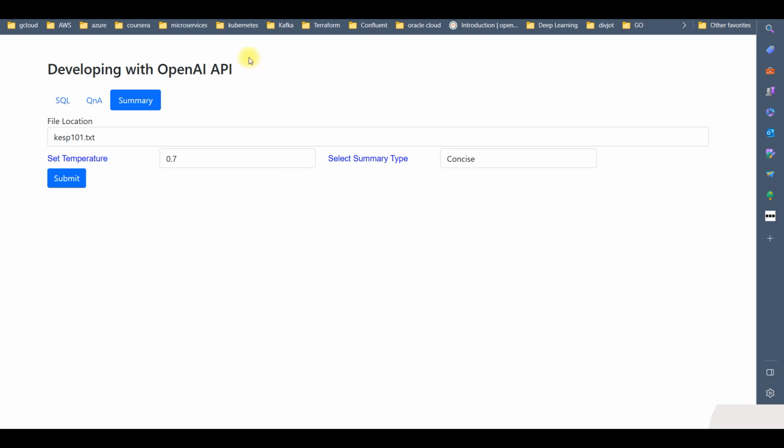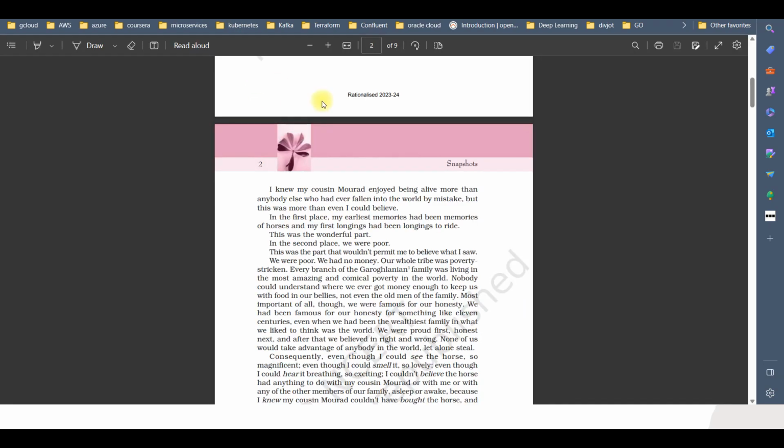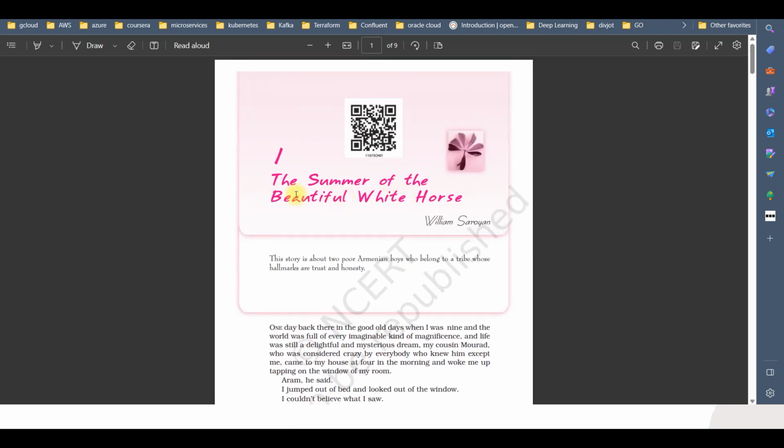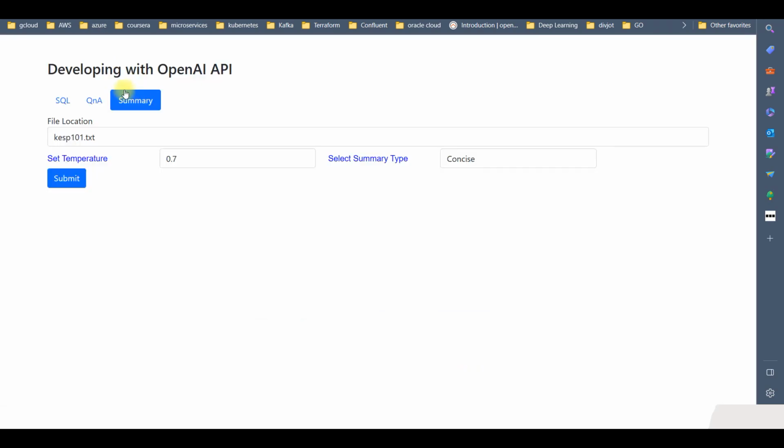So this is the story. Again, it is a class 11 English book story, which is the Summer of the Beautiful White Horse. So I'm going to create a concise summary. Now, you cannot actually say that you create a summary of 50 words or 100 words or 150 or 200 words, something like that. It is difficult for OpenAI to stay within the limit of those words.